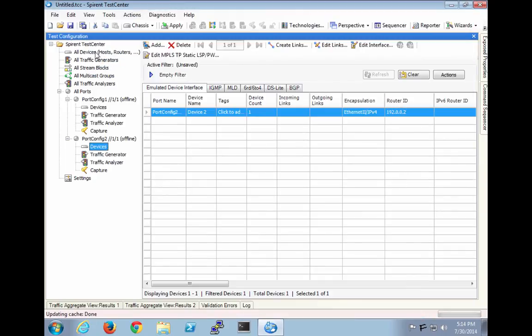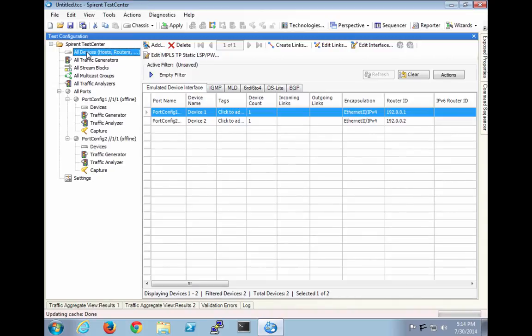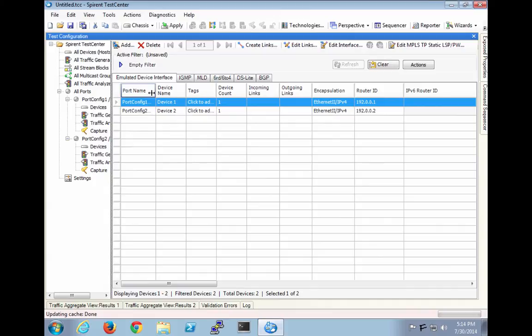Now, after I create devices, I then tend to go up here to all devices. At the all devices, what you'll see is these are all the different devices. And there's the port name and the device name. I could have given it a device name. For the base TCC file, we don't go into device names. These are just offline ports, something that people can use if they're not familiar with the Spirent as a starting point.